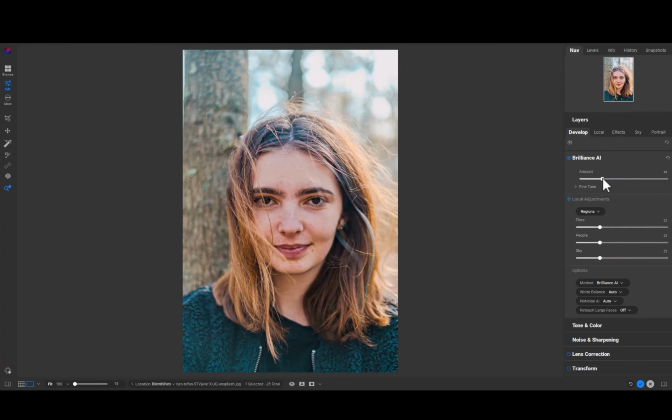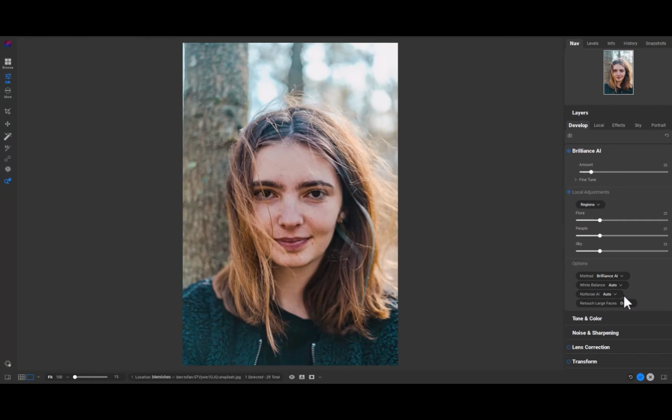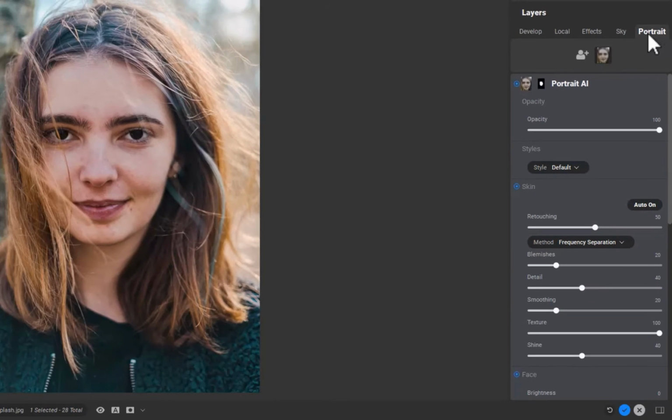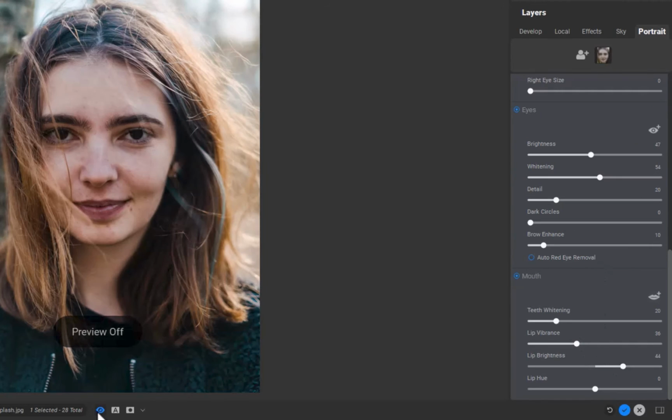Notice that under the local adjustment section, there is a retouch large faces option. I'll enable that to allow for portrait retouching. Next, I'll navigate to the portrait panel. As you can see, Brilliance AI has generated a mask for the face and has applied automatic adjustments. As usual, you can modify any of those settings. I'll brighten the face, remove the blemishes, and smoothen the skin. Here is the before and the after. So that is editing with Portrait AI. Let's move on to the fifth and final way to edit with Brilliance AI.